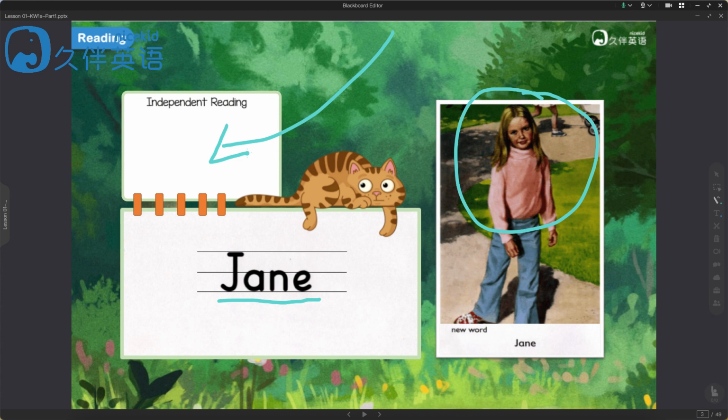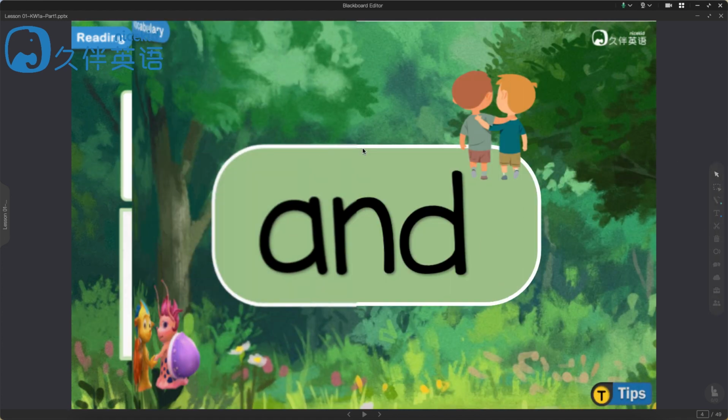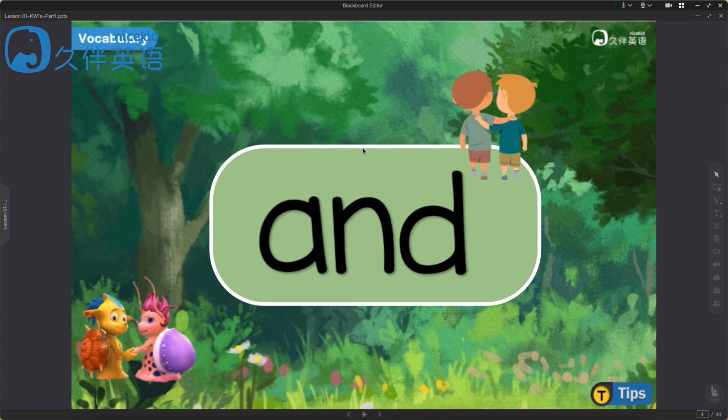And when you're switching to different slides, please use the click button on the top of the teaching tool. On this slide, you may notice that we have the tips icon here on the bottom right. If you don't know how to guide the students or how to teach, you may click the tips and there will be teaching tips. Focus on the new word and learn to read. So you don't have to spend too much time on each slide.